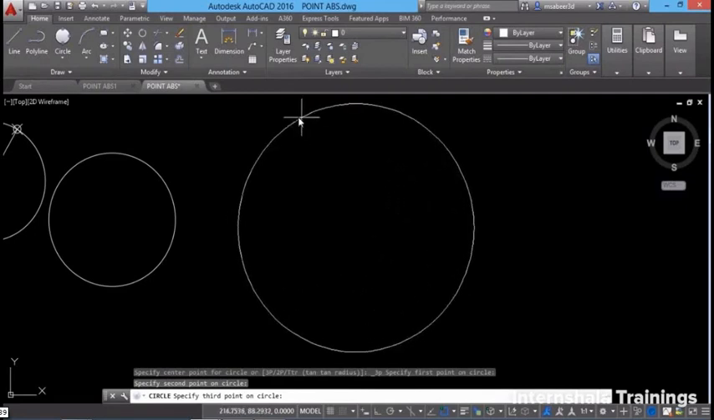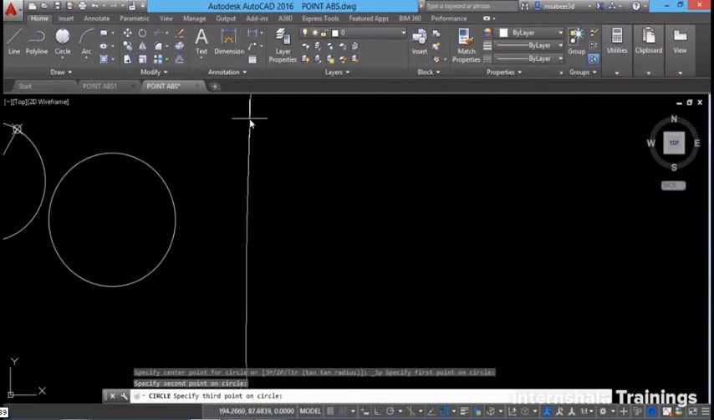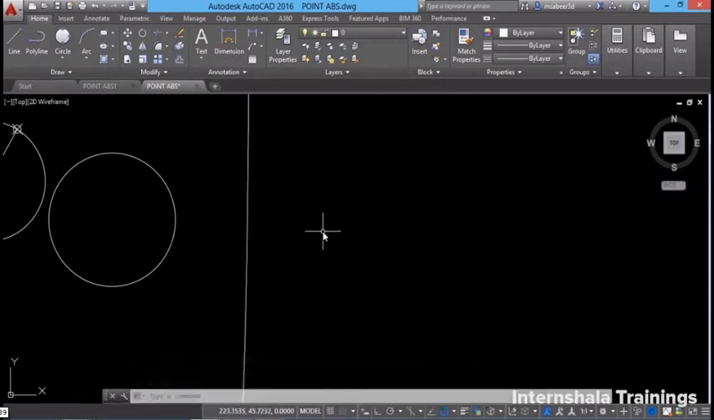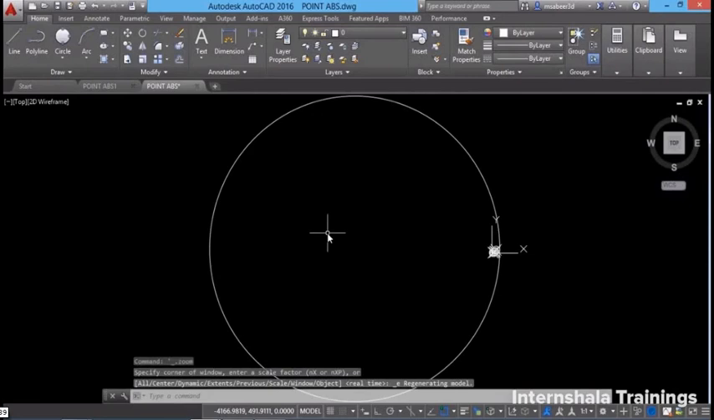Suppose I specify a point which is almost in line with the first 2 points, you might sometimes think that you are actually trying to draw a line instead of a circle. Let's see what happens. I'll just double tap the scroll wheel of the mouse to get a zoom extents.